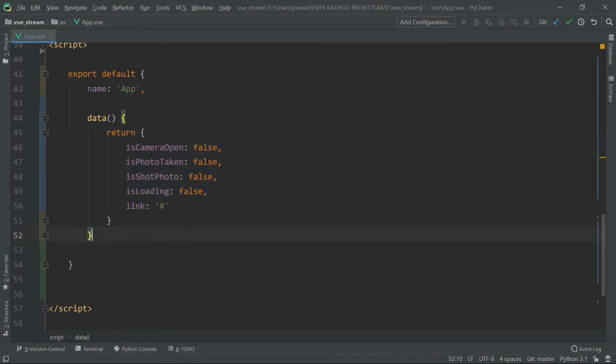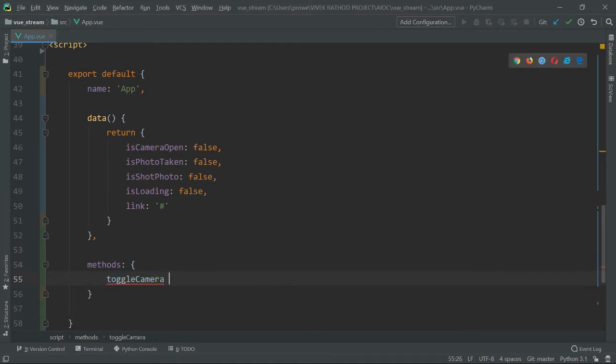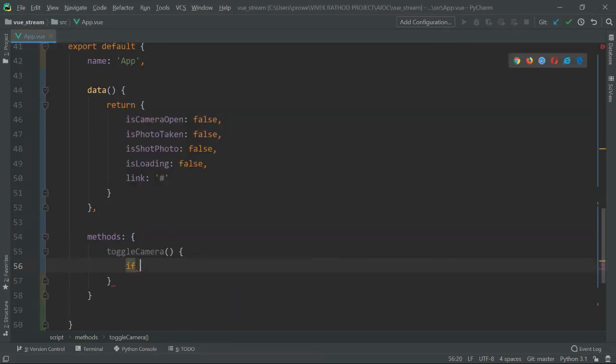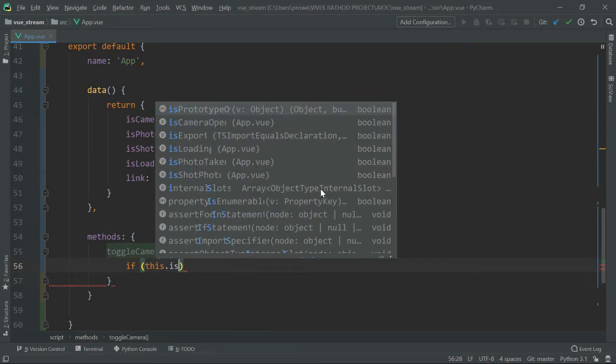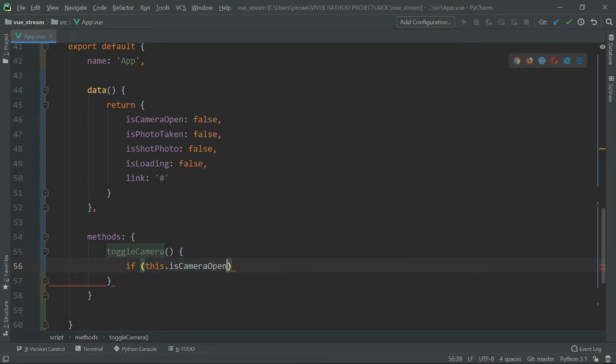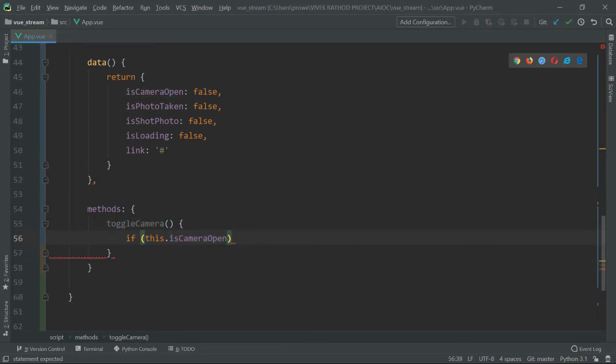So now I am going to create functions. Now to create a function, obviously we have to create the methods. In here let's create a few methods. Okay, so now let's create a toggleCamera method first. Now in this method, we are first going to check if the camera is opened. For that we are simply going to write if this.isCameraOpen. It means first we are checking if this camera is true. If isCameraOpen is equal to true, then we can directly write the code like this.